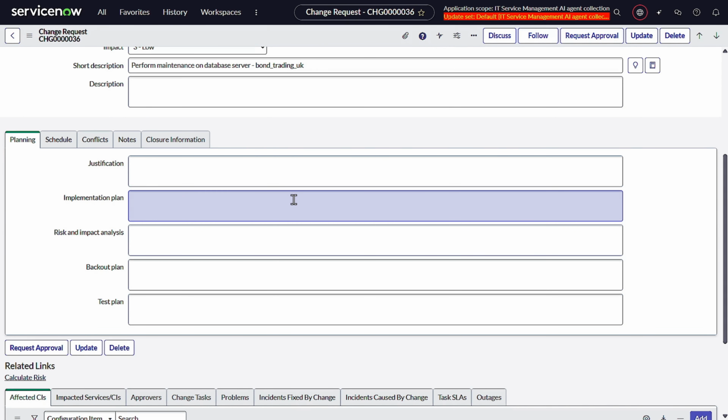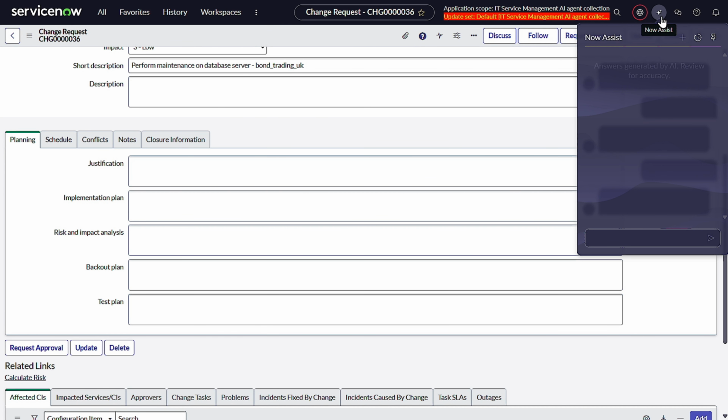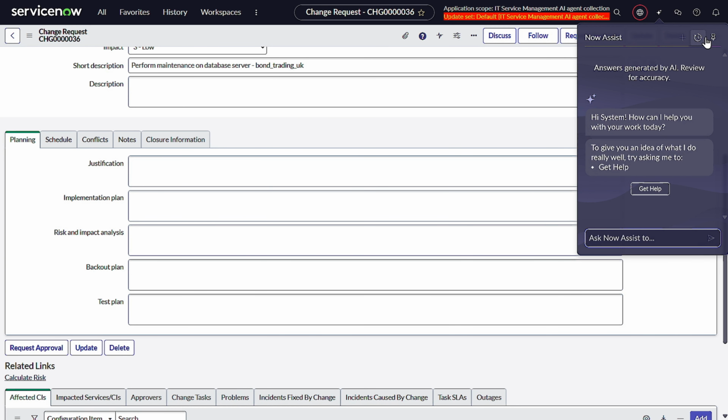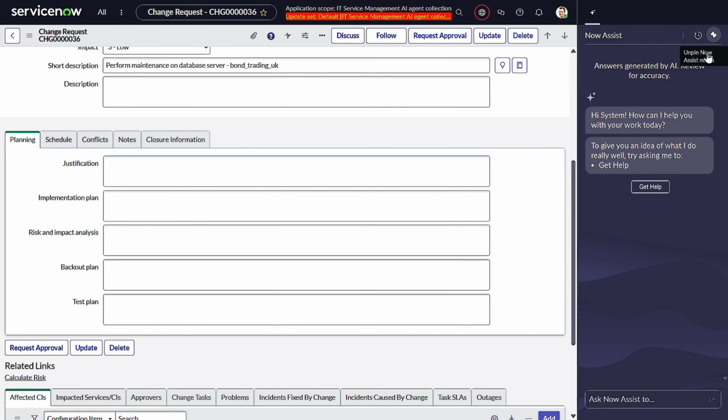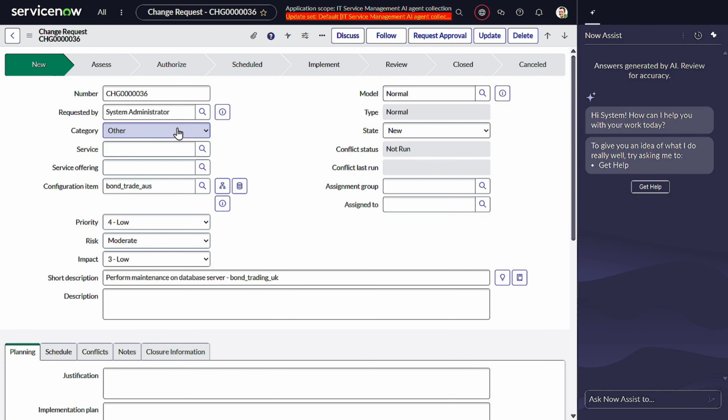Okay. And how can you trigger it from Now Assist? You must be thinking that, right? So you can see this task star over here. Just click on this. It will open the Now Assist pane. You can also pin it if you want. I'll just pin it so that we'll be able to see. I'll just copy this change number.